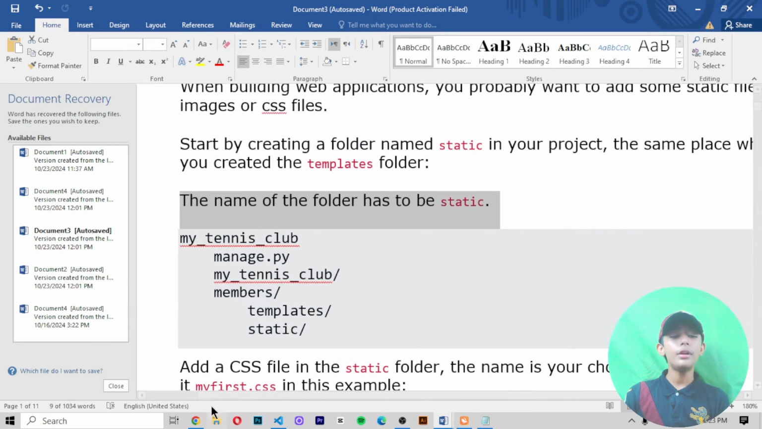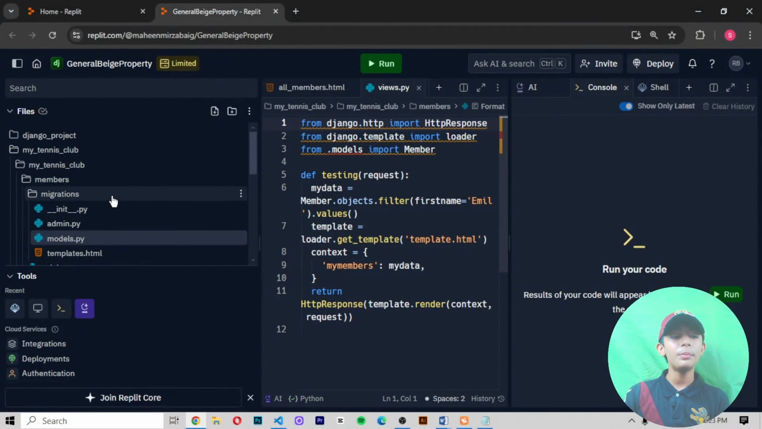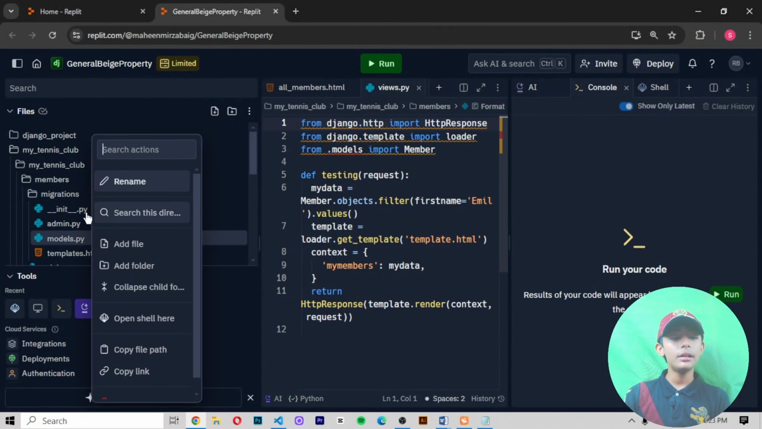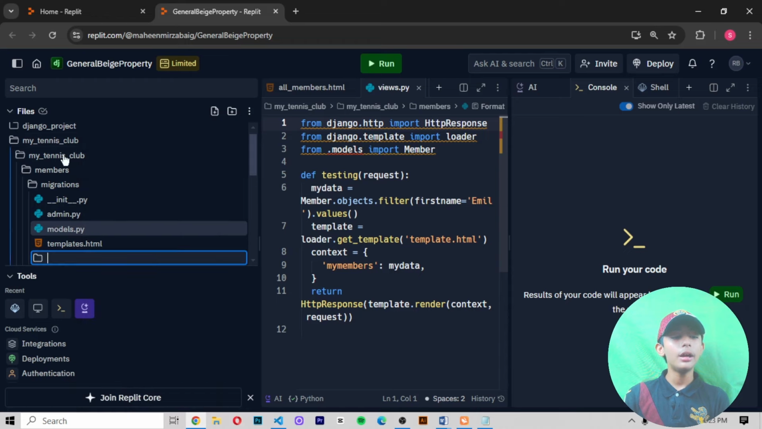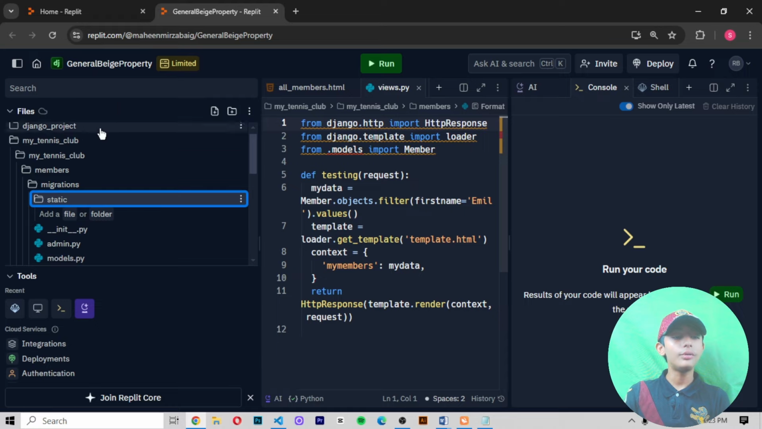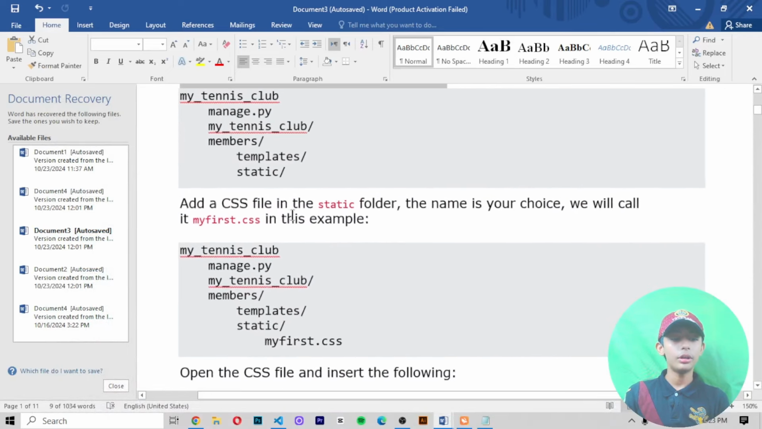Okay, how to make the folder? Let me tell you. Here I have already opened my Django project. In it, let me right click and add a folder, and I am giving that folder the name static. Now that I have made a folder named static, I minimize it. And now let's learn about it.